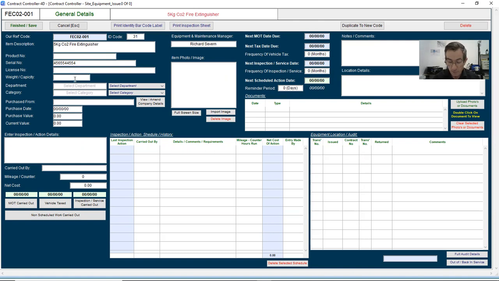Weight capacity, sometimes it's handy to put the weight of the item there. And then we need to say which department it is. So we're going to say it's the office and the category classed as fire extinguishers.